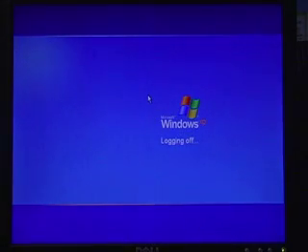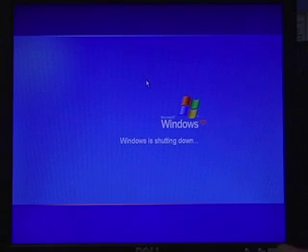At this point, Windows will begin shutting down. As the computer shuts down, you can turn off the monitor. There are 3 buttons at the bottom of the monitor. You will turn off the one farthest to the right. That is turning off the computer.